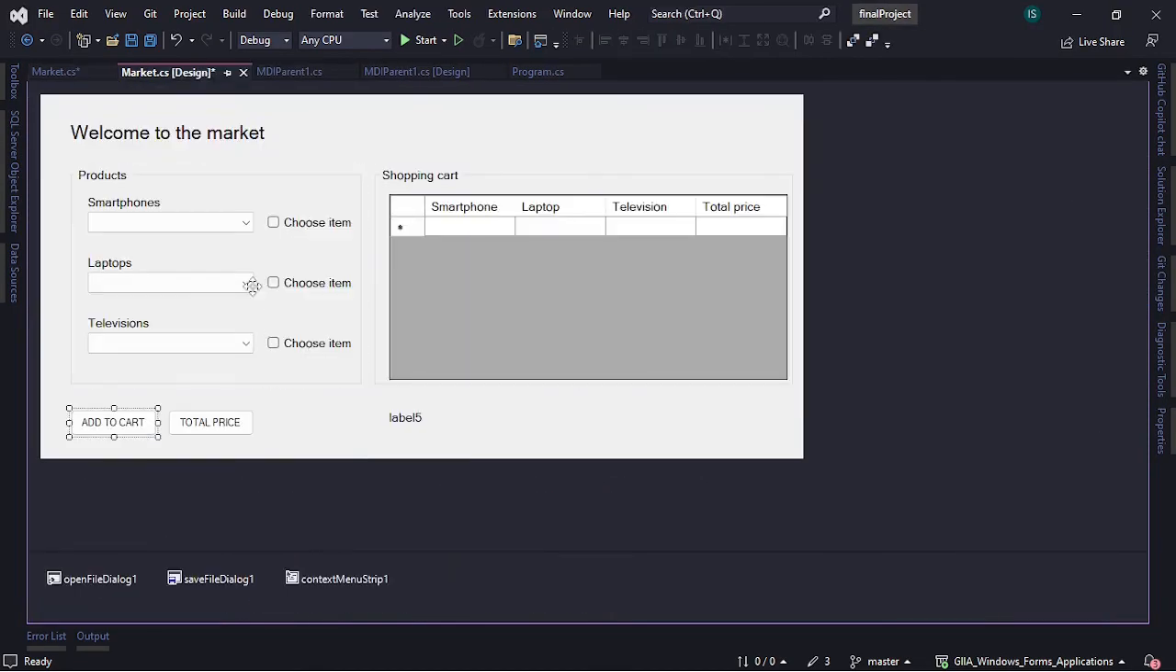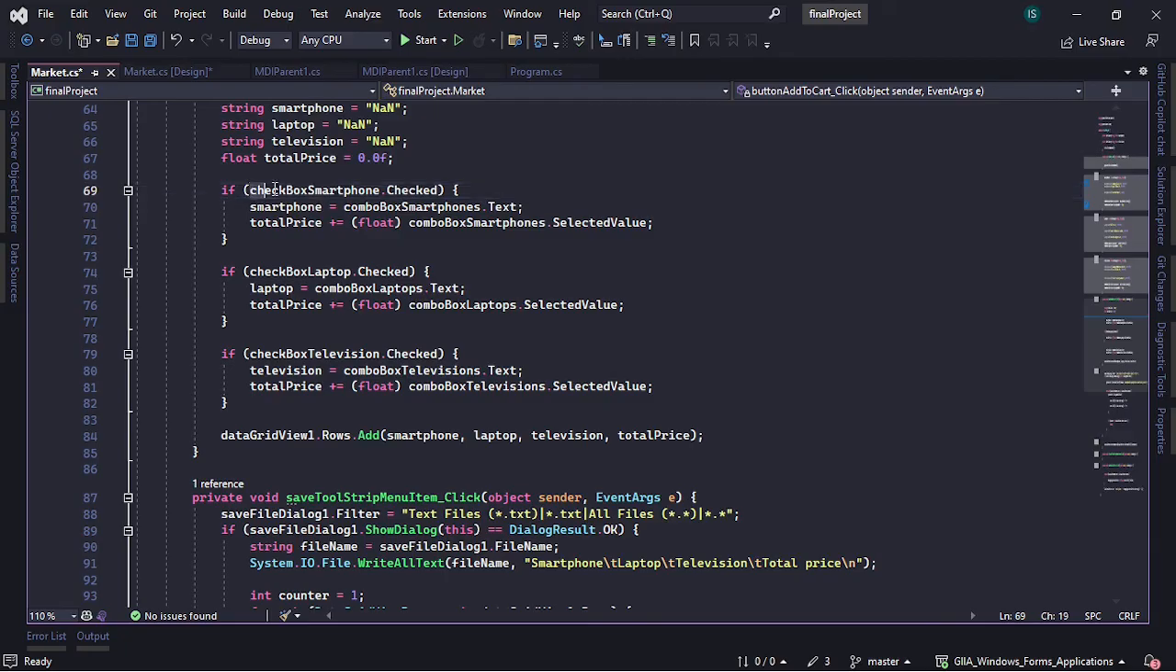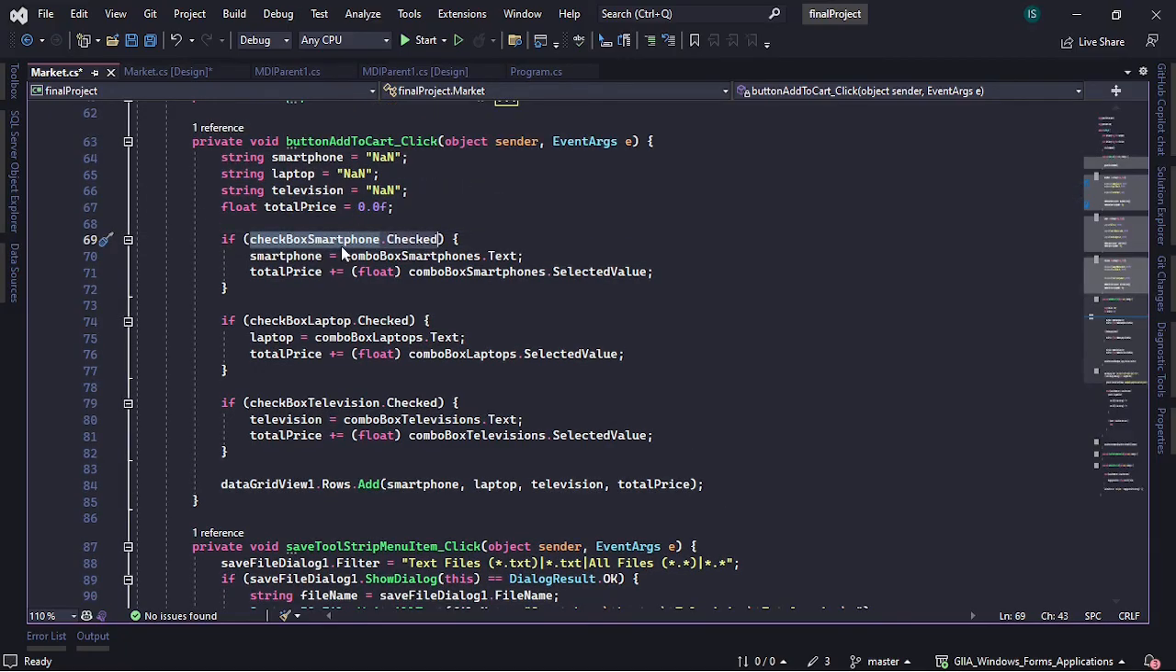Okay, so after that, when I click on this checkbox, that means when I check it, so here I am testing if that checkbox is checked. That means that I can take this smartphone from the comboBox and set it into this variable. So I can change this variable to, for example, Samsung Galaxy S23 if I check the comboBox. I am going to do the same thing for the laptop and the television.